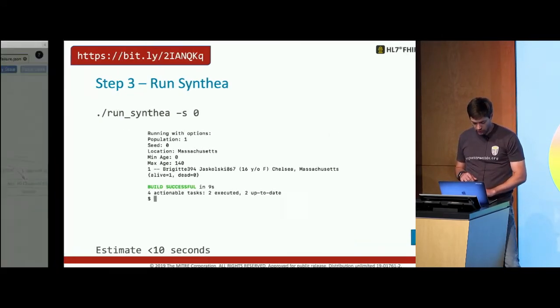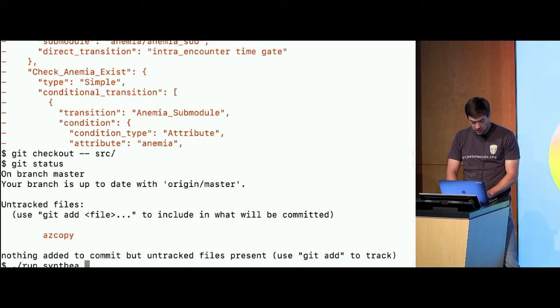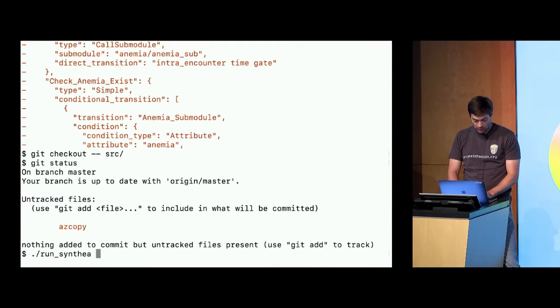So hopefully, what we're going to do now is we're going to run Synthea, and our tests, I hope, are done by now. OK, well, they were, because I was doing stuff. So the tests were done. So to run Synthea, you just type run Synthea. And there's a number of parameters. I could just hit enter, and it will run a single patient.